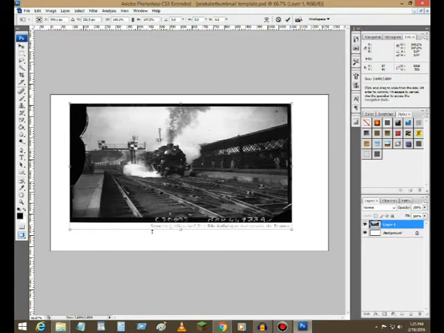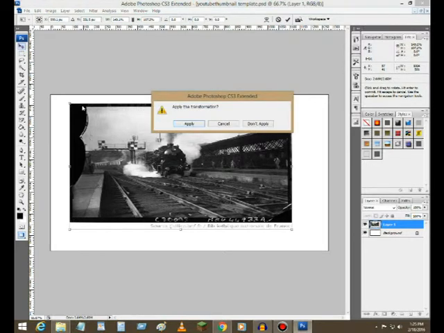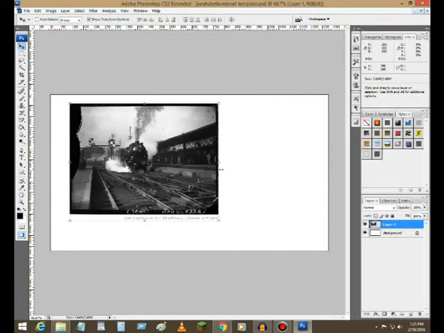You'll notice that the outline of the picture now turns into a solid square rather than being the dashed square. That means that the thing's been altered. It won't let me do anything else until I accept that alteration. I don't want to distort it, so if I click on the Move button, it'll ask me if I want to apply the transformation. I don't want to apply it, so I'm going to hit Don't Apply, and it'll go back to normal.